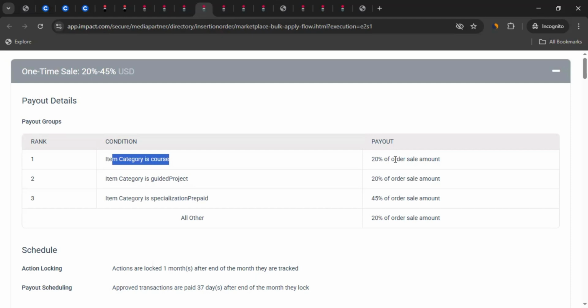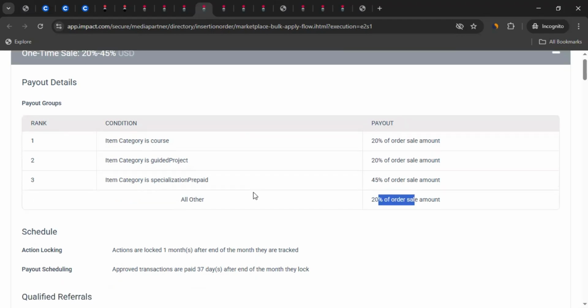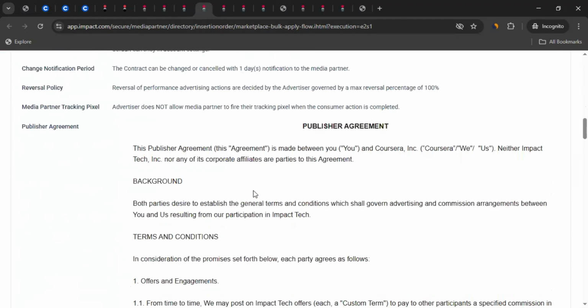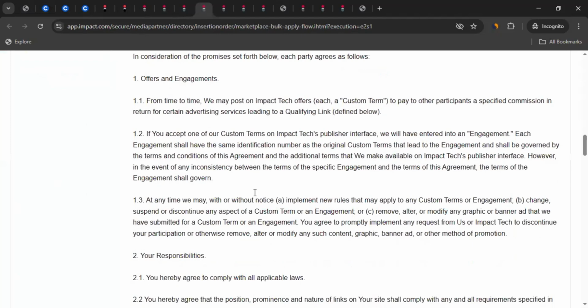That means if you bring sales from course, you will get 20% of the sale amount. And if you bring sales on guided project, you will get 20%. And for specialization prepaid, you will get 45% of the sale amount. But for all others, 20% of the sale amount. If you scroll down, you can see more details. You can even read the terms and agreement.